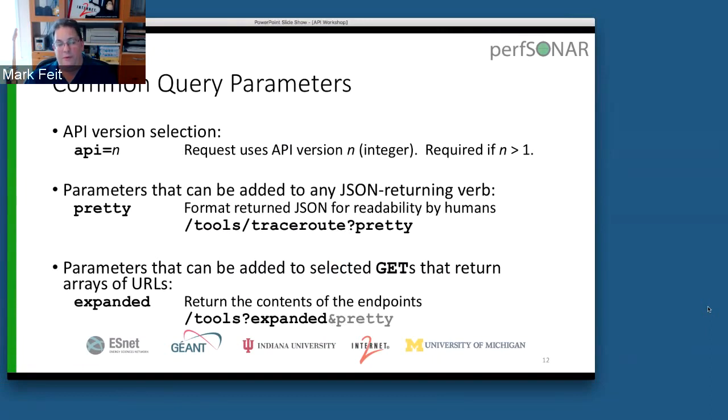Finally, there are a bunch of endpoints that return arrays of URLs. Those are all GETs, and those can have the expanded parameter attached to them. What that will do is, instead of returning a list of just strings that have URLs in them, you'll actually get a list of blobs of JSON that would be the equivalent of having fetched those URLs. So that way, if you want to take a look at all the plugins of a certain type that are installed in the system, and if there's 20 of them, you don't have to do 20 fetches. You can just expand it and get all the results at once.